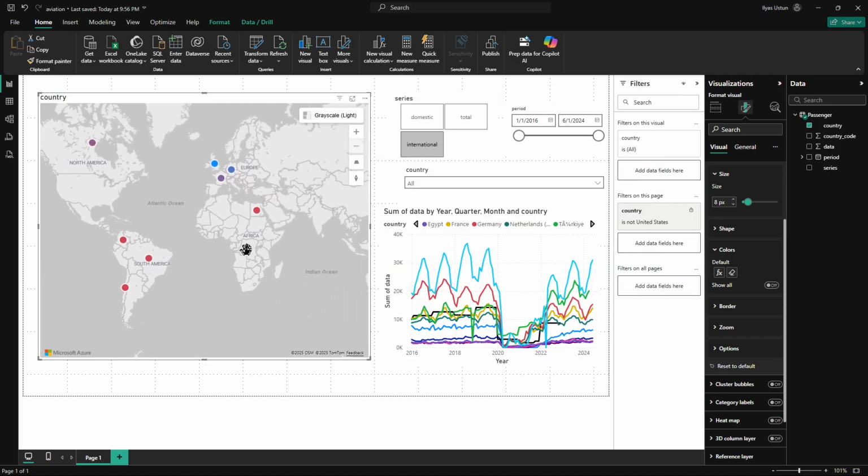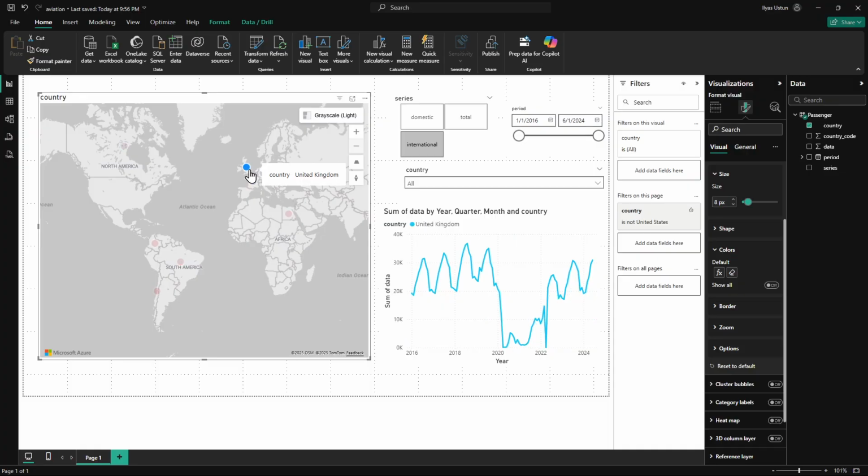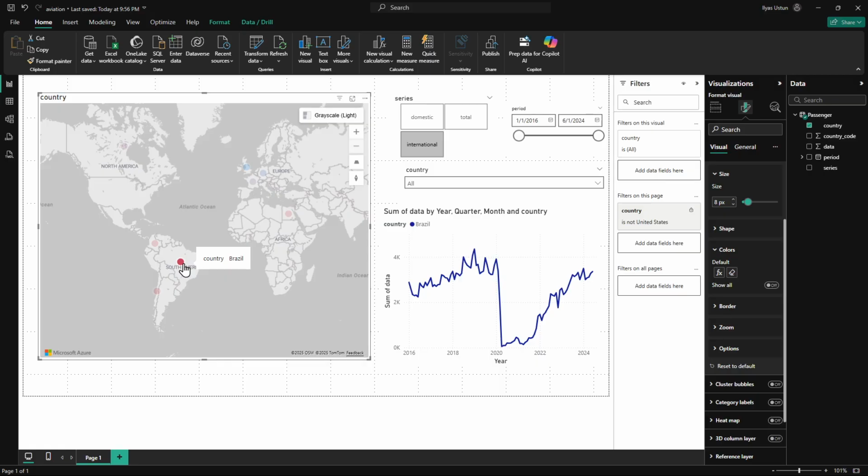Okay, you see the color now represents a value. So red means less number of travelers, while blue is large number of travelers. So you see, one nice thing about this is when you select it, this line chart also gets updated. So it's only showing that country now.